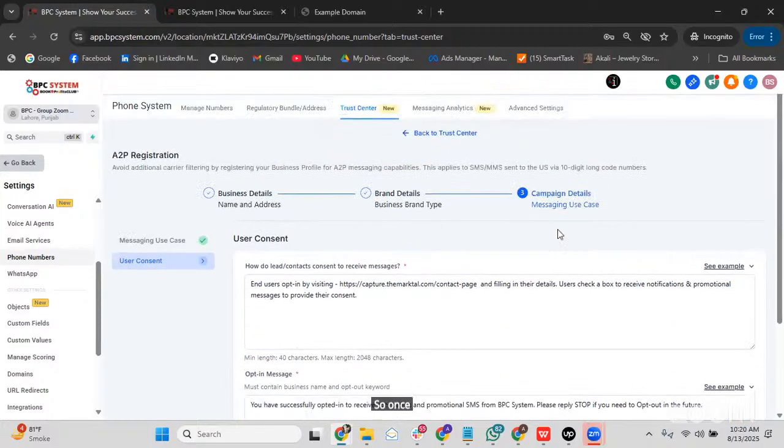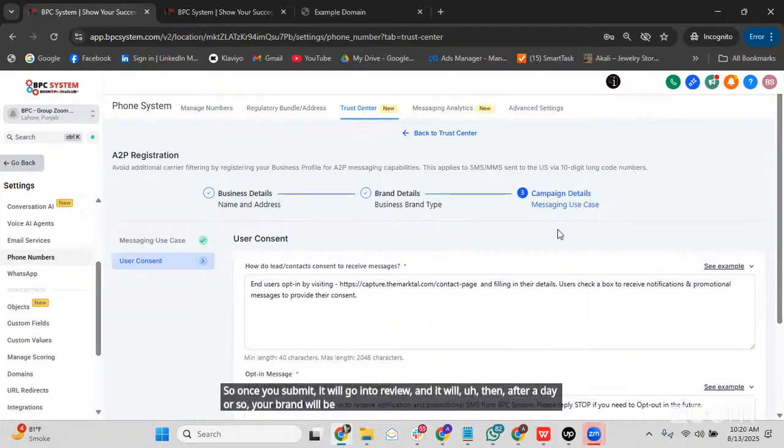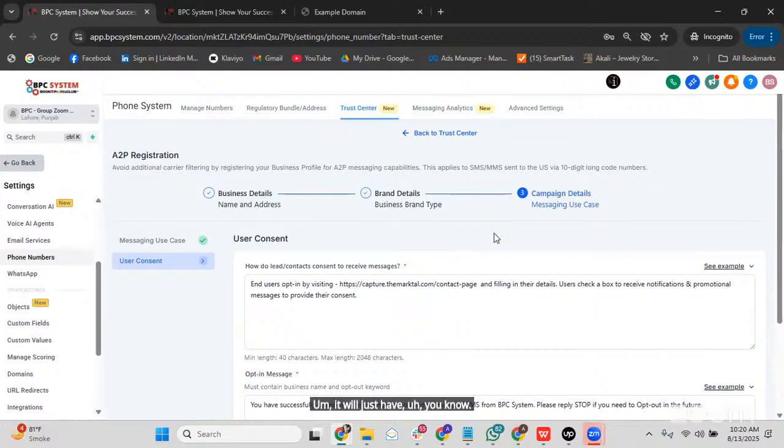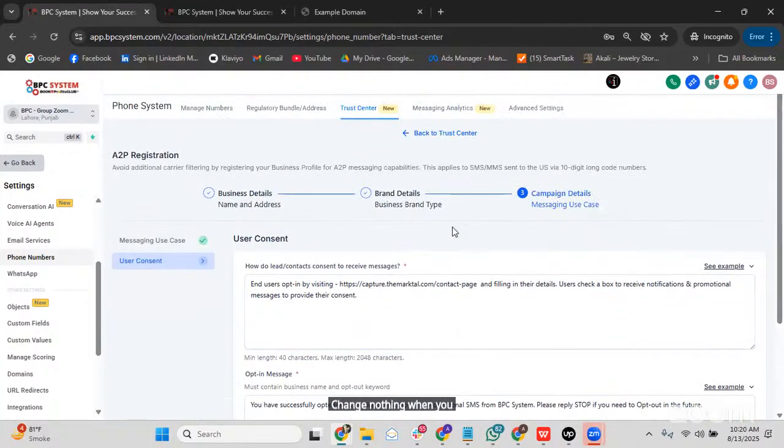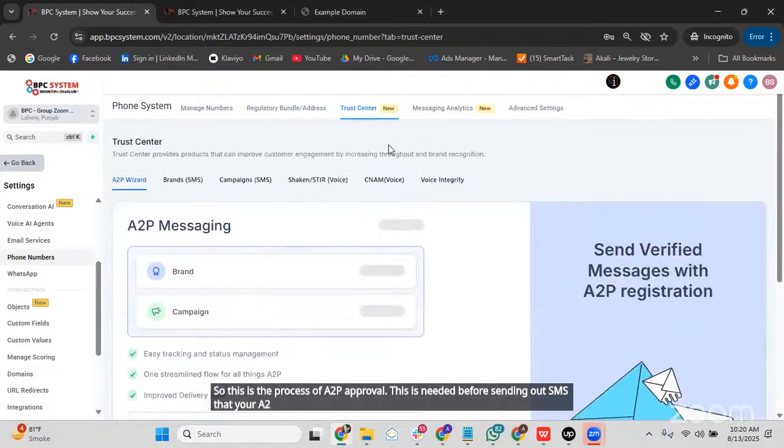Once you submit, it will go into review, and after a day or so your brand will be approved. You will have to come back and check it and then resubmit the campaign. There will be a resubmit button. Click it, change nothing, and just submit. So this is the process of A2P approval. It is needed before sending out SMS, otherwise your SMS will fail and will not be sent.